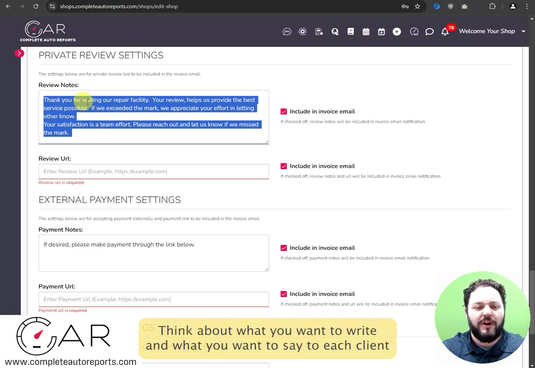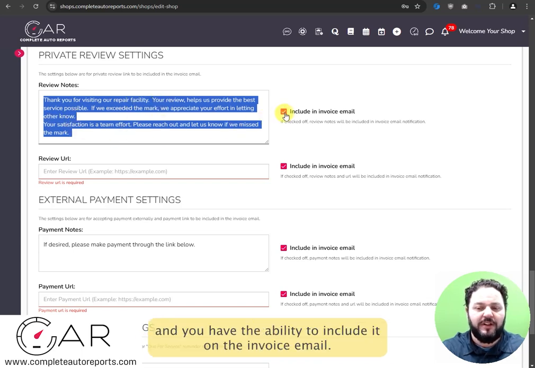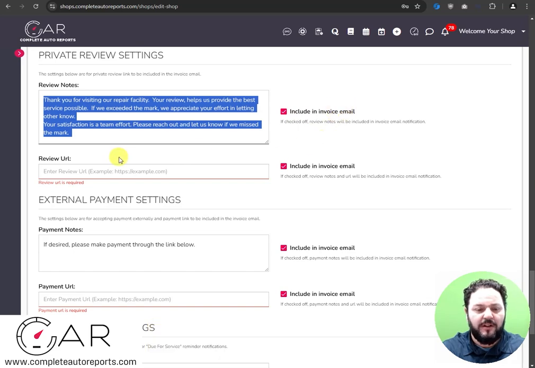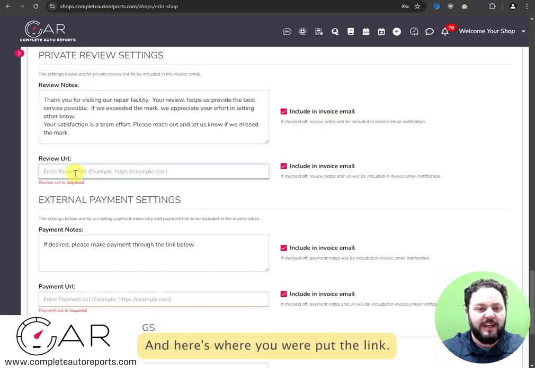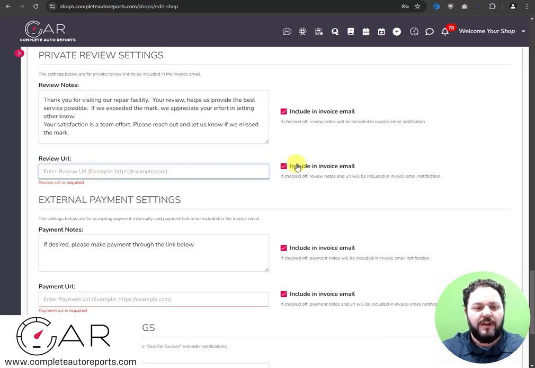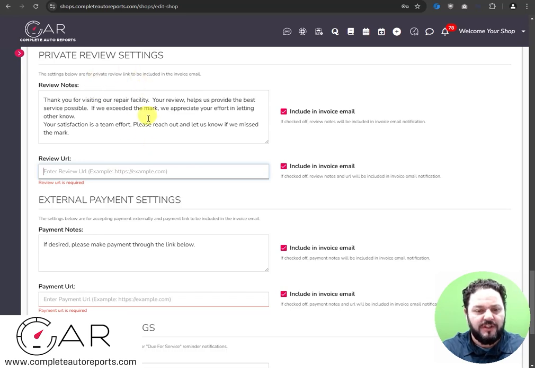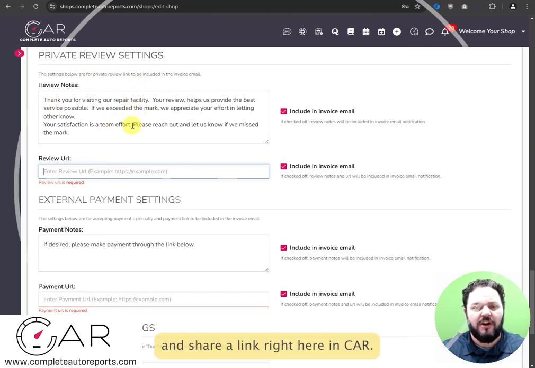Think about what you want to write and what you want to say to each client in a generic form. You can input it here, and you have the ability to include it on the invoice email. And here's where you would put the link that would give them the shortcut to leave you the review, and also include an invoice email. If you don't know, here's how you can get access to your Google reviews and share a link right here in car.